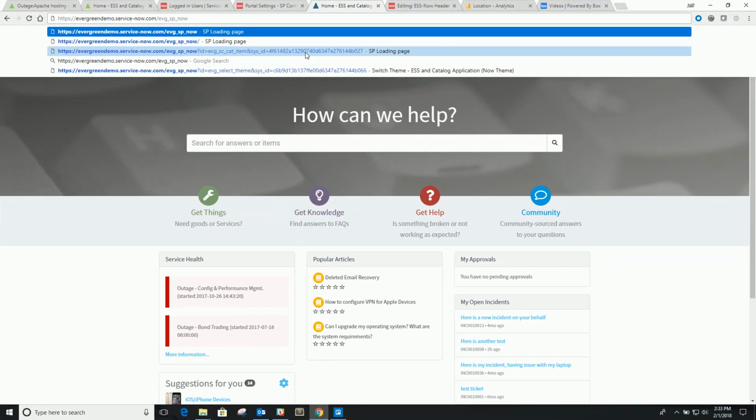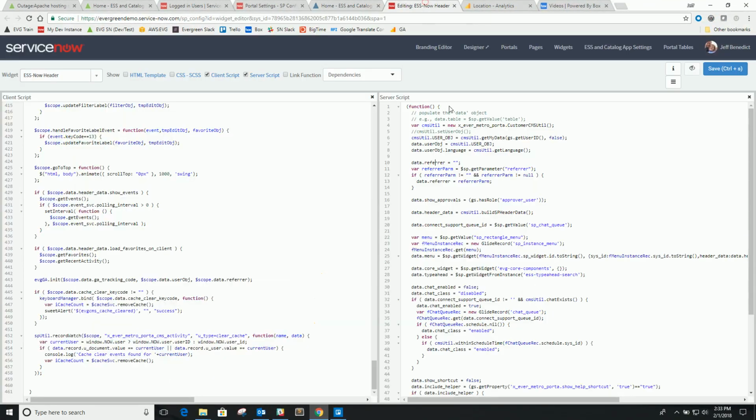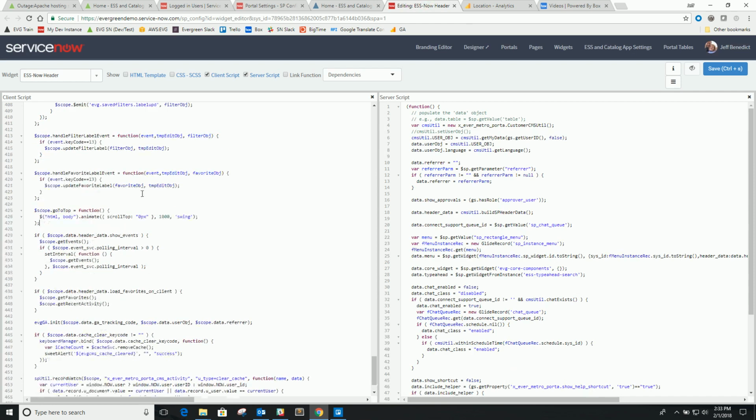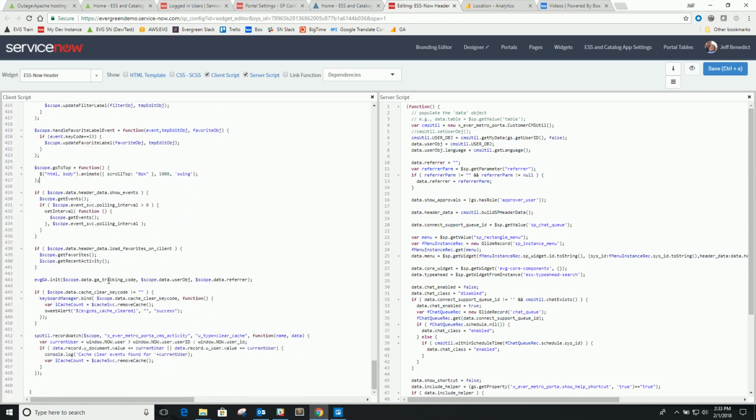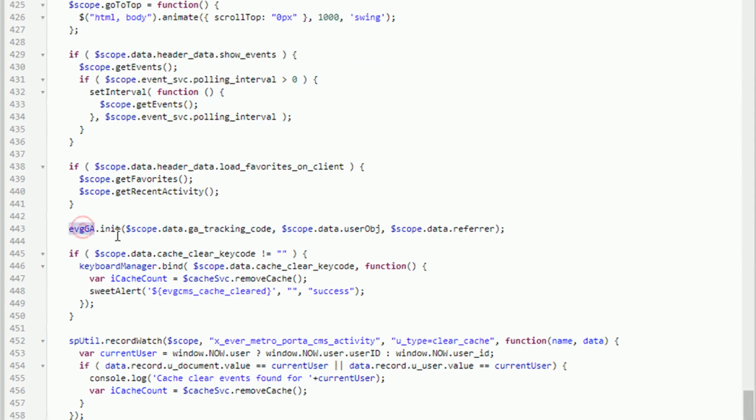Now I'm just going to keep that blank. All right, so where we are making use of this information is on the client-side script. That was the server-side script. On the client side, we have our object here, EVGGA, that we initialize with our tracking code.